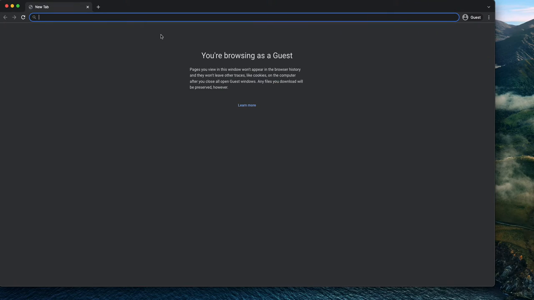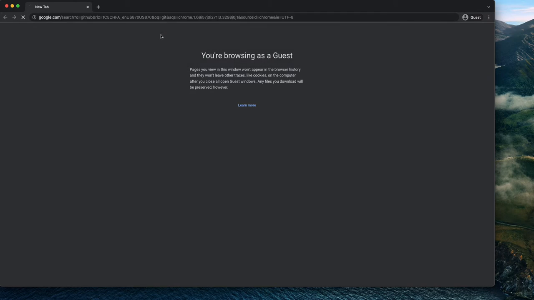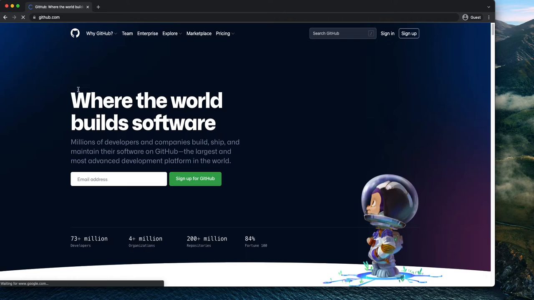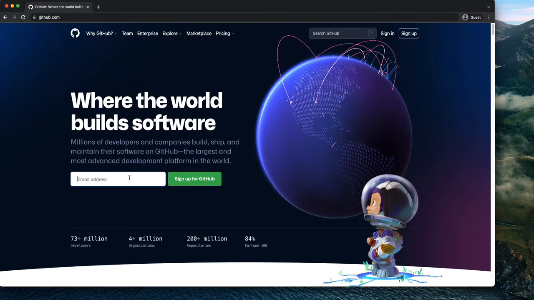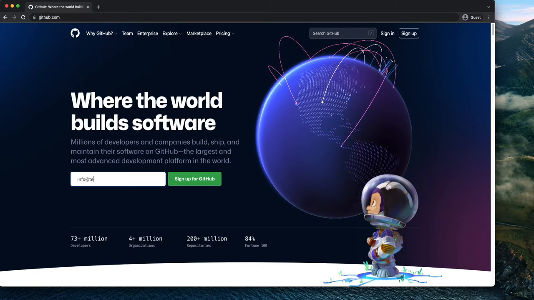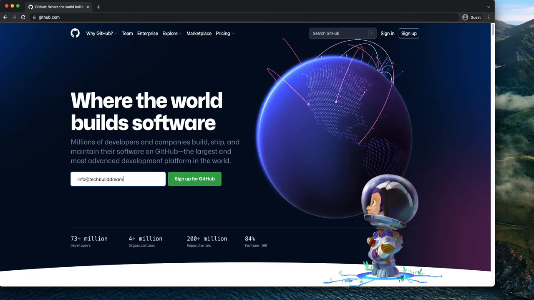Right, let's go to GitHub. It's easy to create an account. You create a free account or you could use a paid account. Let's use a free account. Let's use some info. You could use your own email. Make sure it's a valid email.